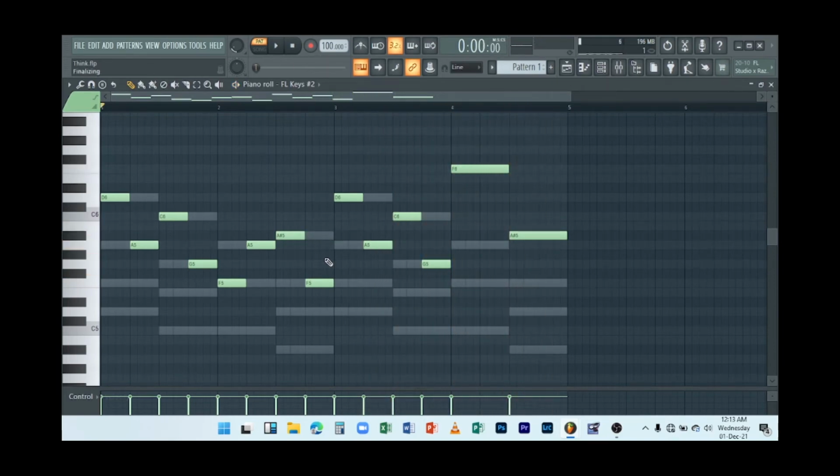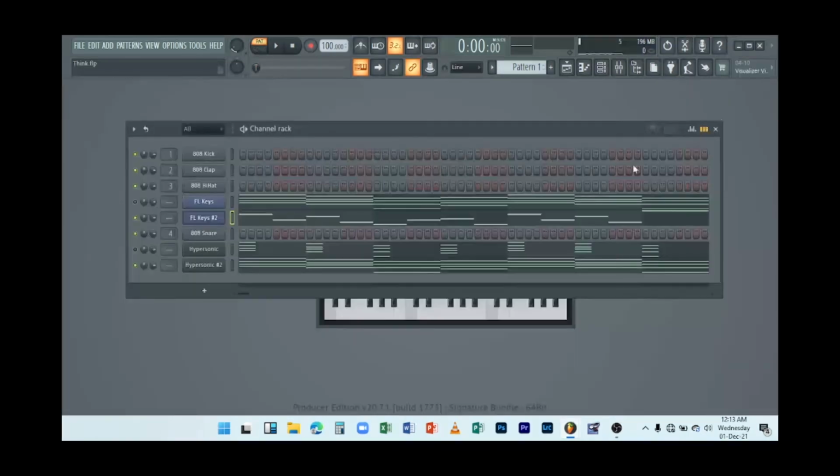Okay, I think we can just leave our melodies like this. There you go. So now you can play everything together. Let's hear how it sounds. Okay, so I think that sounds a little bit okay for me.